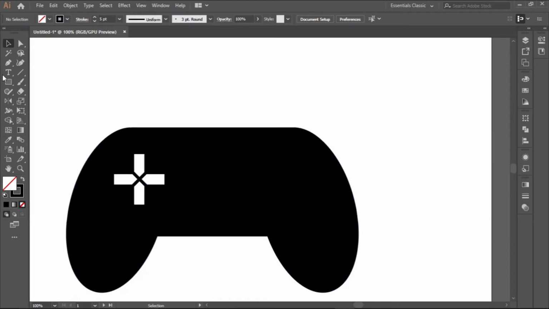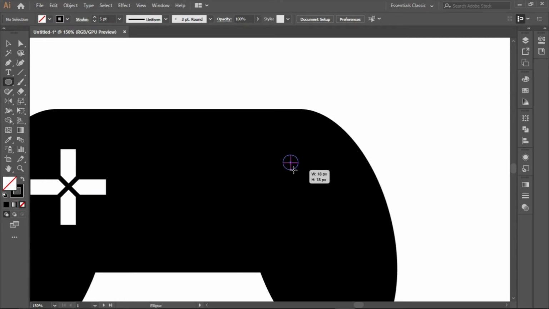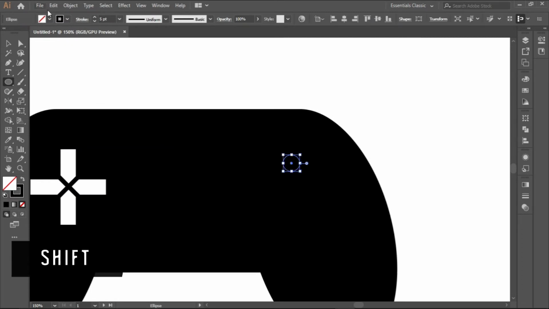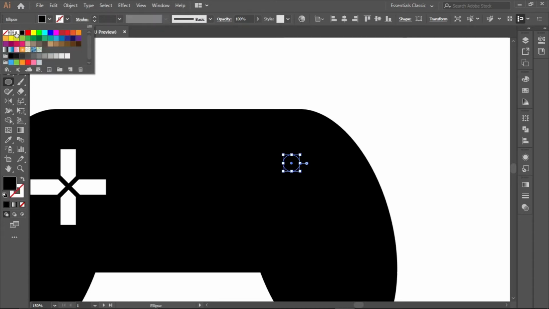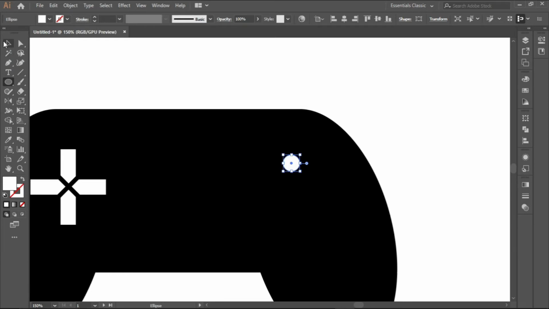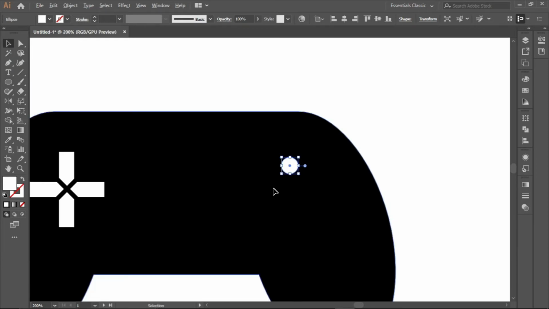So create the second keys that used to be here, like the pass, if you are a football fan, pass, box to score and all those things. So we use the ellipse tool, just hold shift and drag like that, swap to fill, change it to white.